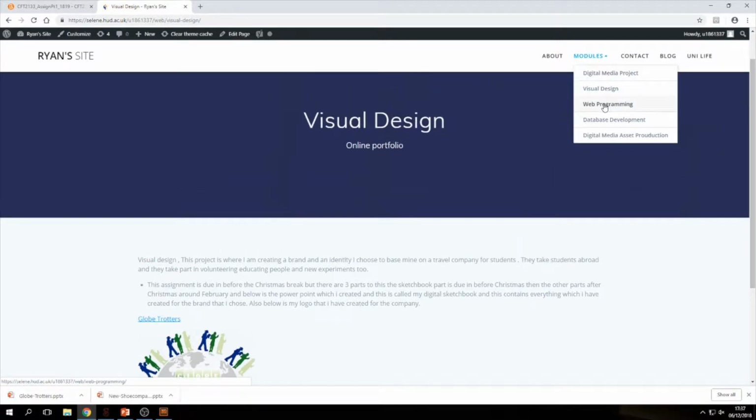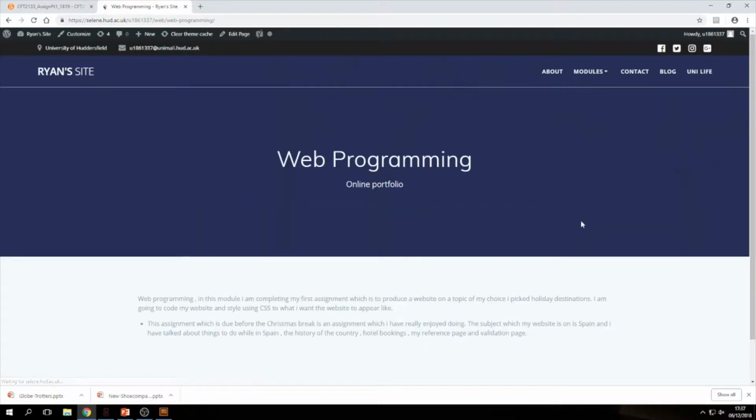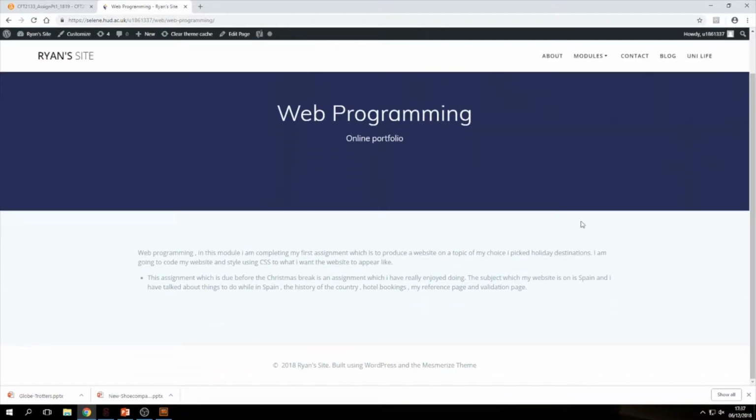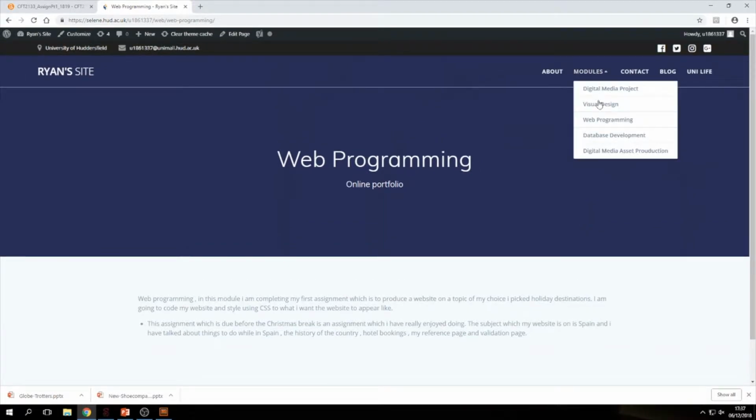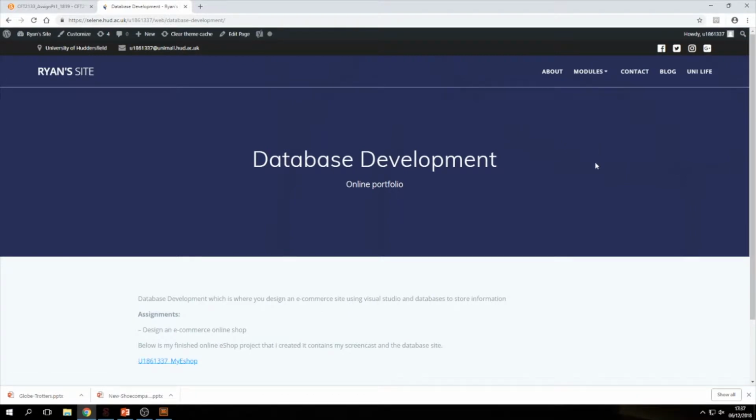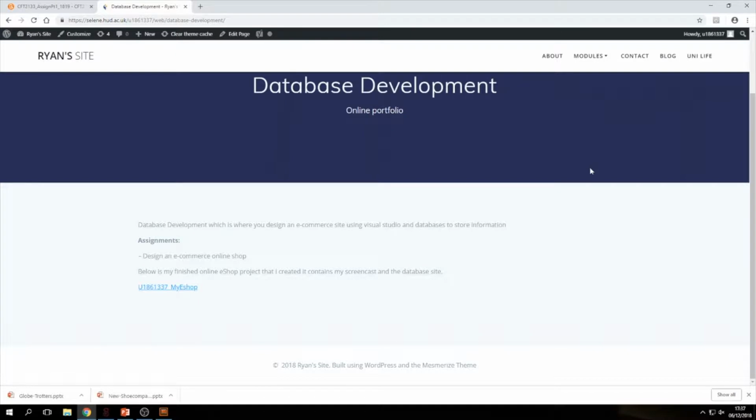Web programming, again, is another module that I'm taking this year, and just a bit of bio on what I'm doing. Database development, where you can download my eShop, and again I've talked about the assignments that I'm taking and what I am doing in this module.